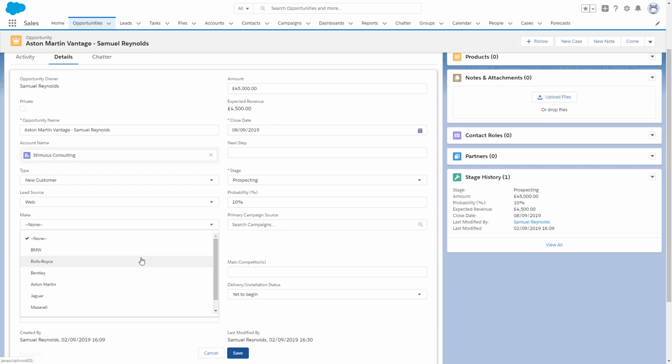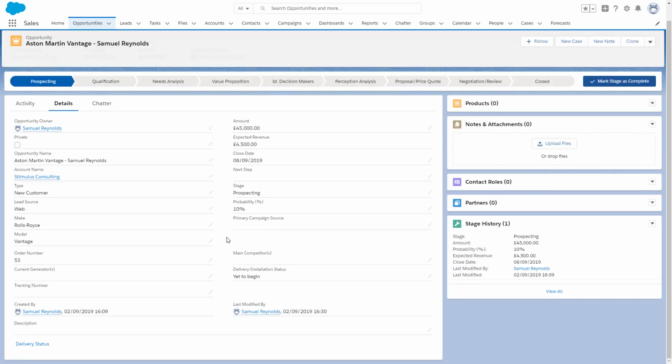However, our sales reps are putting in car models which aren't related to the car make. These inaccuracies are affecting our data quality. So what we can create is a dependency between these two pick list fields. So when a user selects a car make, they can only then select models that are related to that car make. So let's go and have a look at how to create this dependency.